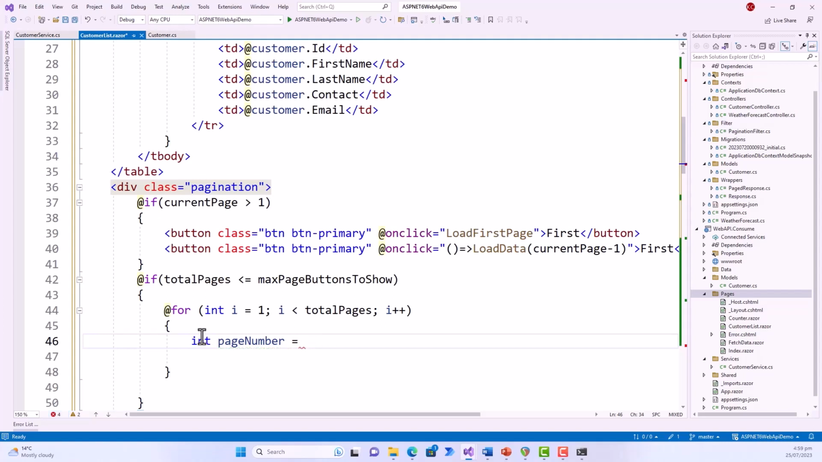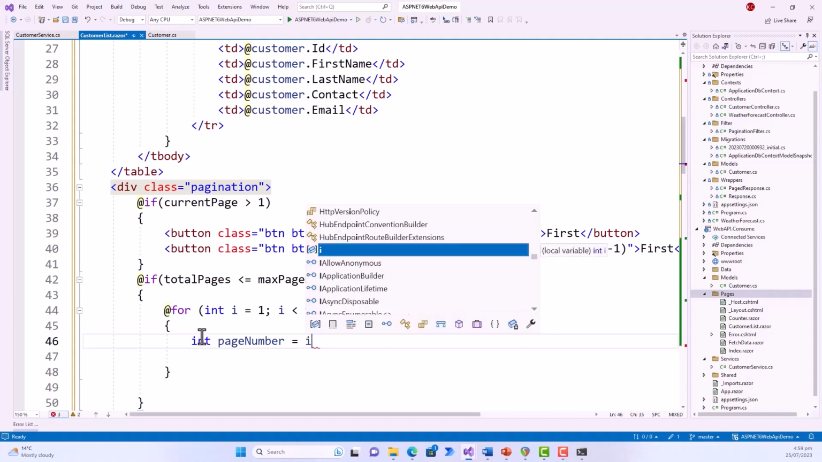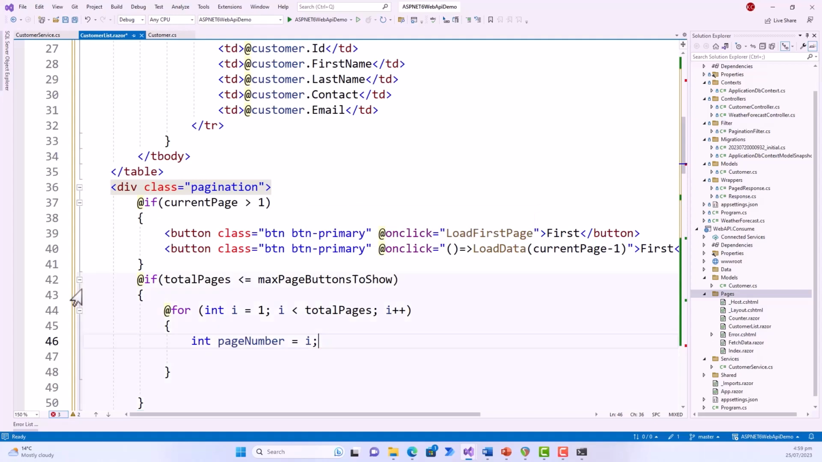Sorry, int page number equals i. Why i? This is a local variable I have created to capture the current page number, because the current page number can only be held by a variable through this i loop. You can see the loop operator. So that will be assigned the page number. The current page number is assigned to this variable. Otherwise, it is for tracking.